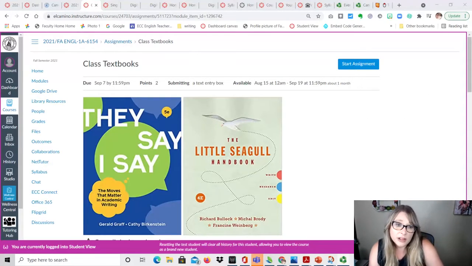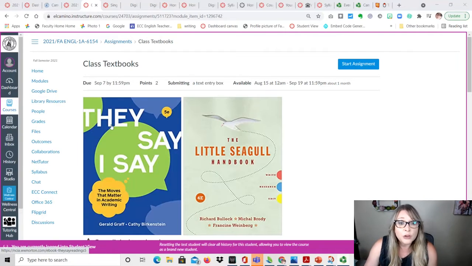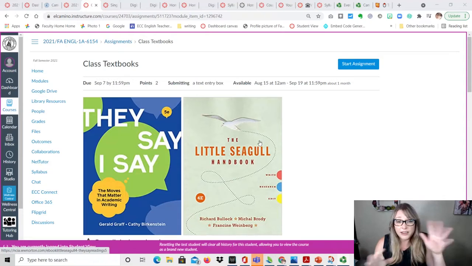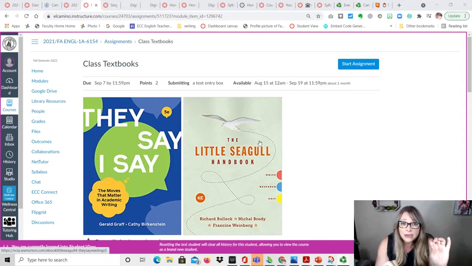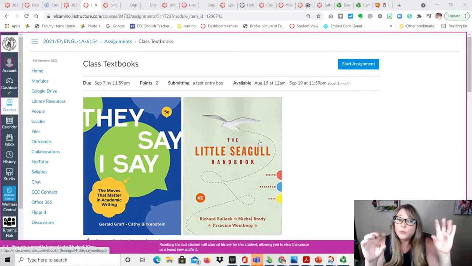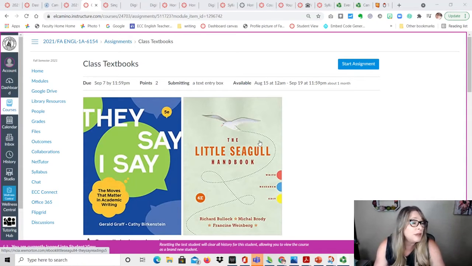Next, I want to mention our class textbooks. So here's the class textbooks page within our introductory module, and our books are They Say, I Say, and Little Seagull. If you click here, you should be able to access those, but you shouldn't have to do any of that. They are directly embedded into the modules for you to read. So if you're clicking next, the readings for that week will be right there within the module. So it should be easy for you.